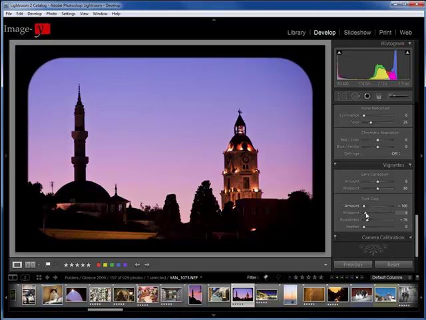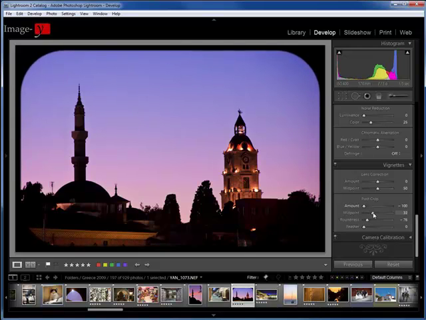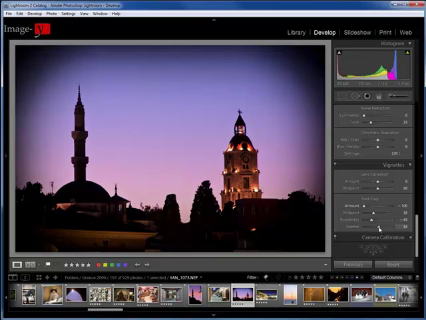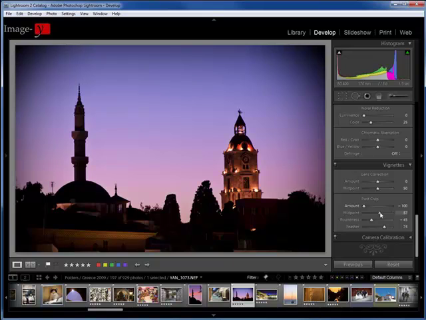Then I can play with my midpoint and zoom it out, and that way I get a nice thick roundness here, but a thin border all the way around. So you can play with those 3 sliders. Of course you could add some feathering in there, as much or as little as you want to create those effects. If you add more roundness to it, you get more feather, which is what we're used to as well. And you can play with the midpoint here as well.